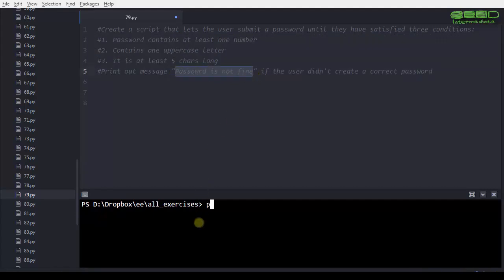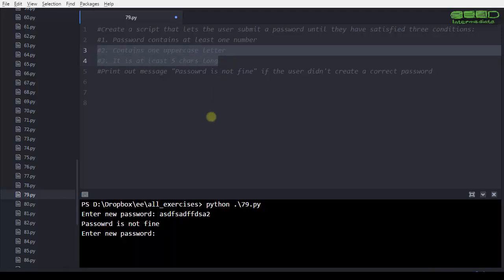Let me demonstrate the program. 79. So first I'll create a password that contains at least 1 number, so we are satisfying the first condition. However, this is saying password is not fine because the other 2 conditions have not been satisfied. So this is asking again to enter a password.